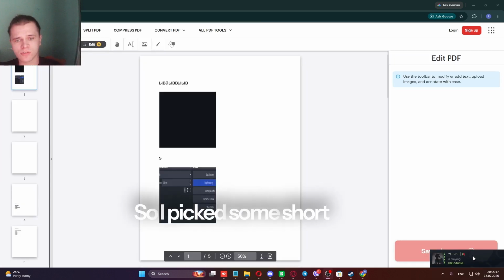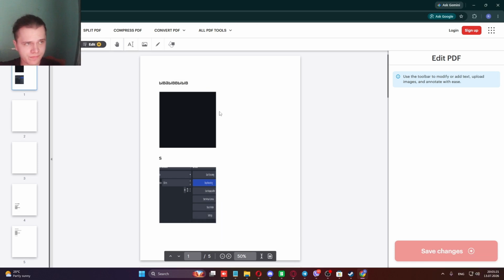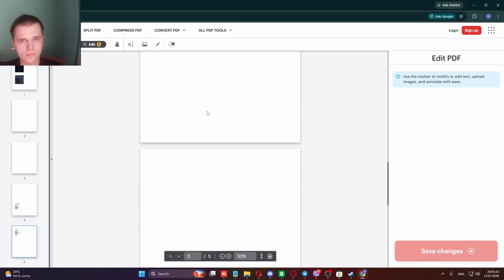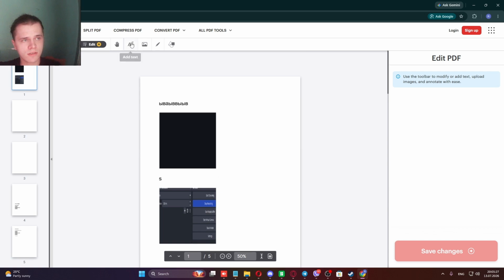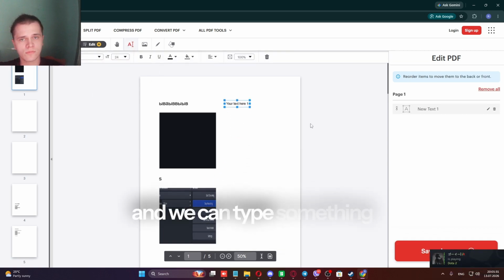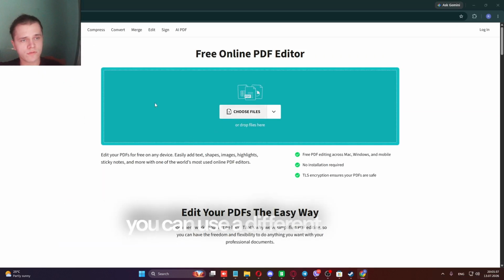So I picked some short PDF document, anyone, and here we click on what we want to do. So we select add text, for example, and we can type something in there and so on. If you need to do more specific editing, you can use a different editor.